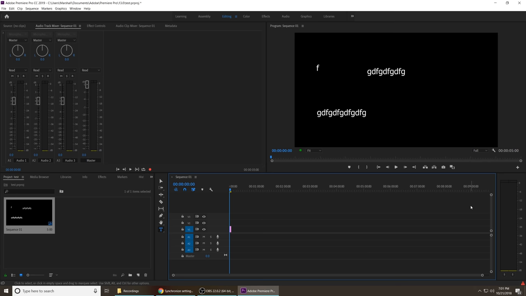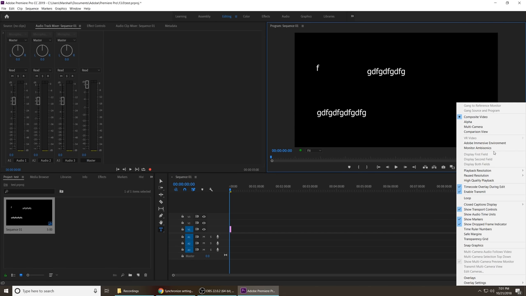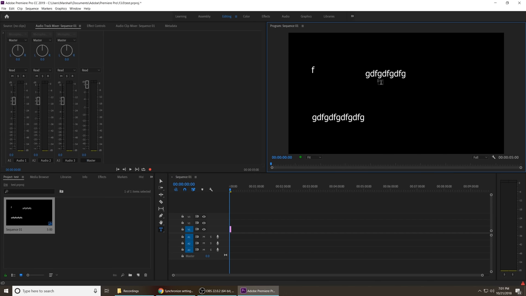After messing around with some settings, I found something that gets around the problem, and it makes no sense to me at all. This is basically the monitor here, where you look at what your video actually looks like. And this is the settings for the monitor. If you go down here and uncheck Show Transport Controls, hey, look at that. It works now.